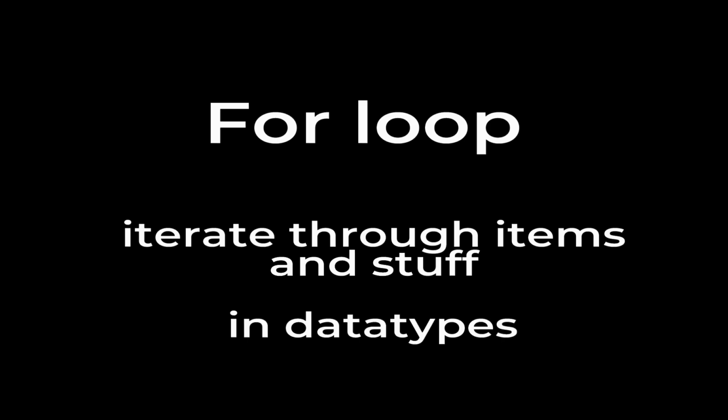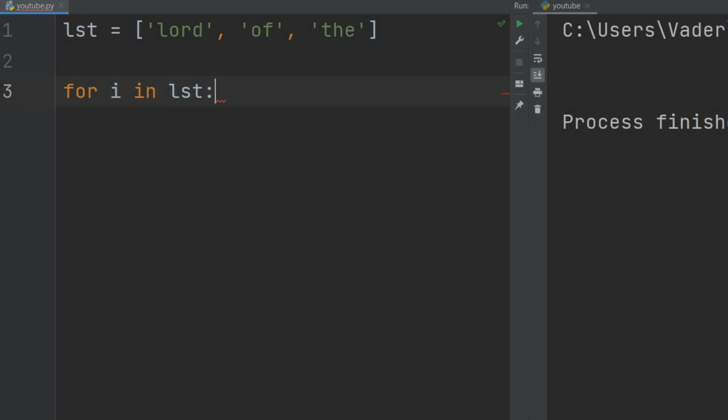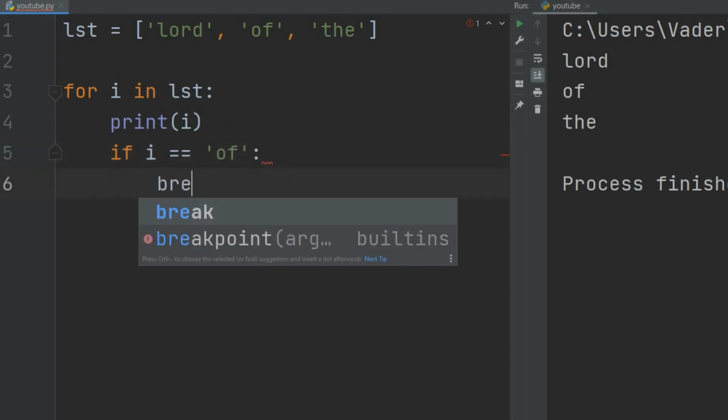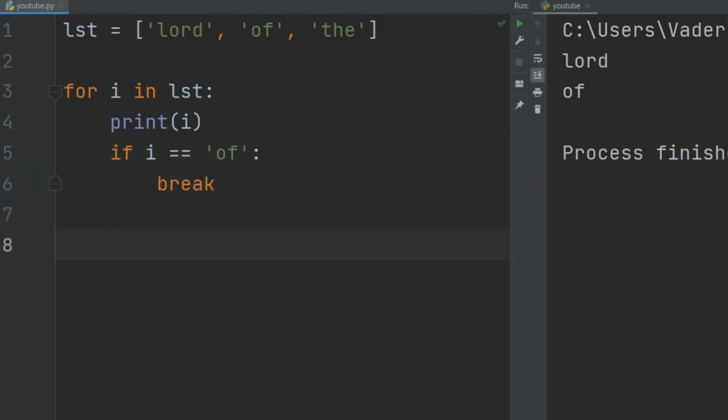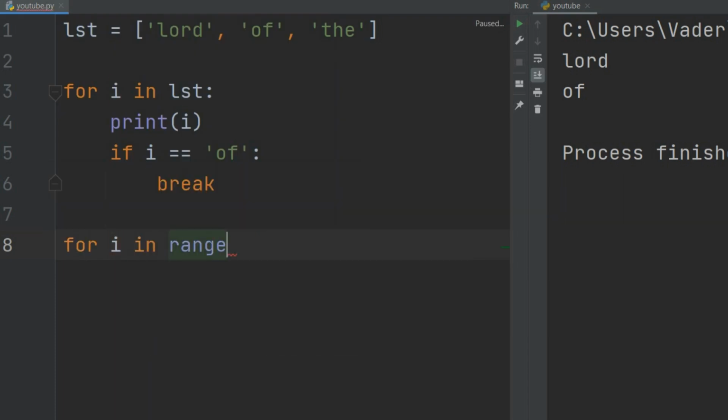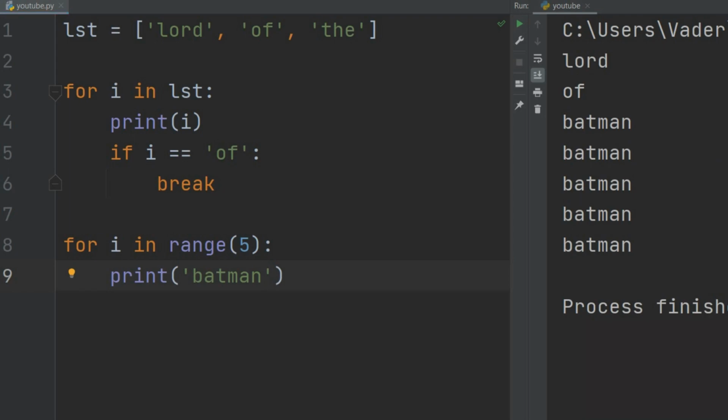The for loop is used for iterating over a sequence like list, tuple, string, etc. It will iterate through every single item in the data type, and we can use break if we want to stop the loop after a condition is achieved. For loop is also very useful when we know the number of times we want the loop to iterate. We can use it like for i in range 5, here the loop will iterate 5 times.